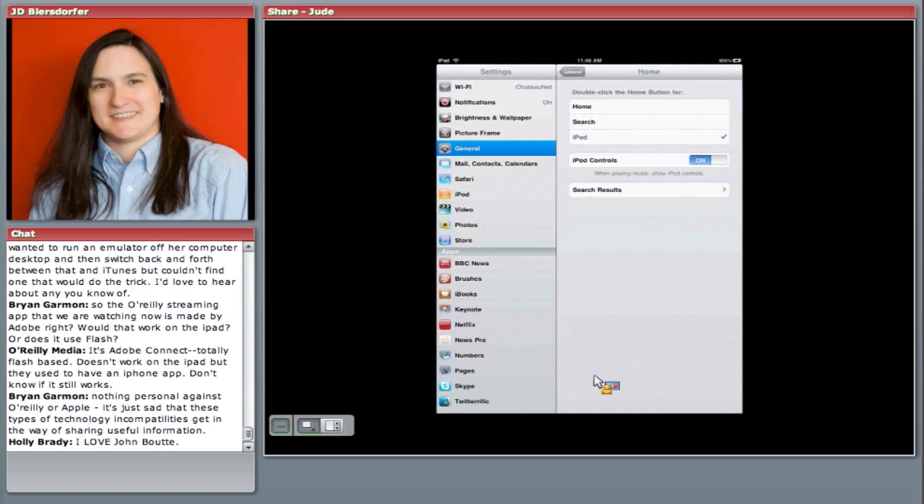So that's the music function on there. It's for people who've had iPods since they came out in 2001. A lot of this stuff is probably really familiar, but Apple has sort of incorporated it into the overall iPad scheme of things.